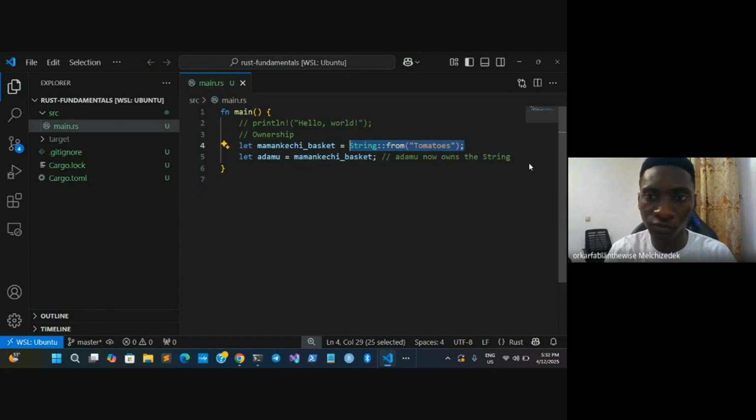So this is called move semantics in Rust. It is a way of making sure that we have only one owner for a variable or the same data, right? So we can only have one owner, and any other is a reference or a borrow, right? So let's speak about borrow.